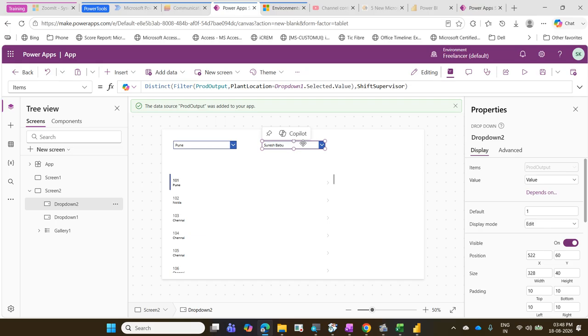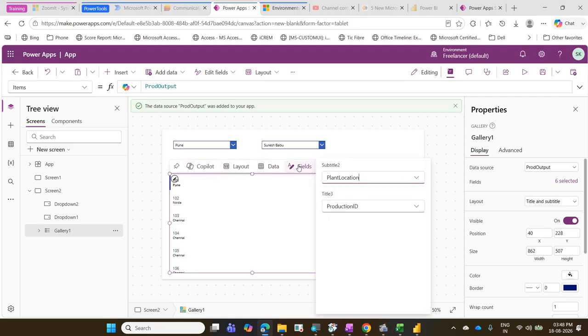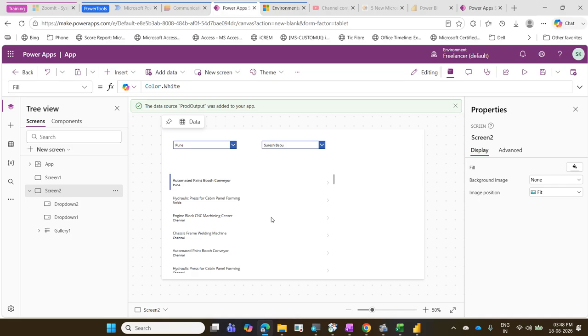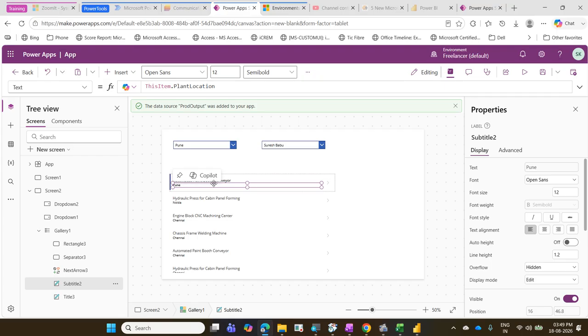Now, for example, here under this gallery, I'll go to the fields. Under the gallery, I'll go to the fields and I selected the plant location and I'm going to bring the machine code also here. I have got the plant location and the machine code here, just for display purposes. Can I add one more text box inside it? Yes, we can add. We'll see how to bring one more text box here.